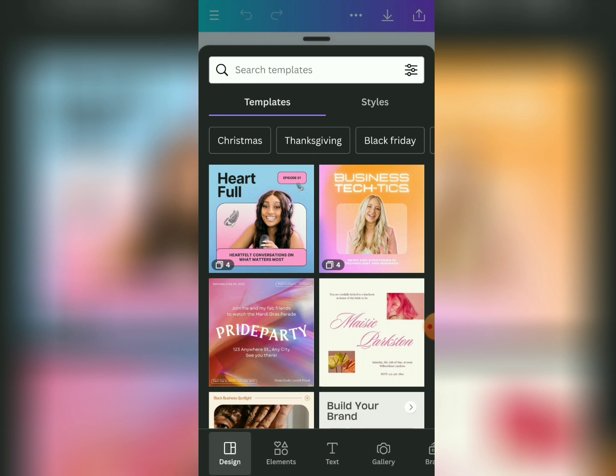If you want to upload image from your gallery, you come to gallery. If you want to write anything, you come to text. If you want to get elements from Canva, you tap on elements. If you want to see some templates, you tap on design, sorry. Everything is here. If you want to draw, you tap on draw. If you want to upload anything, you tap on upload. So here's where all the tools are. Once you tap on the plus sign, it will send you here. So we are going to start by uploading our images, right?